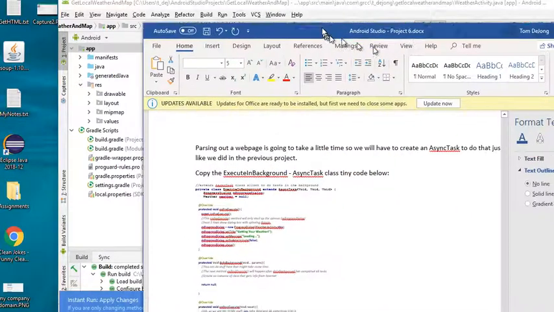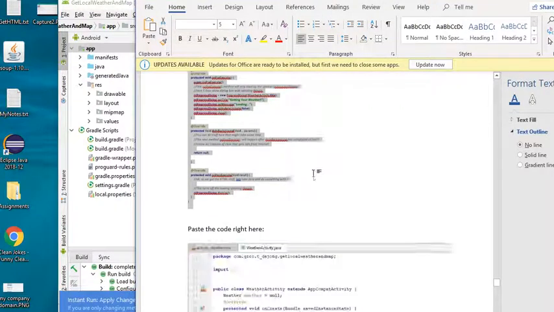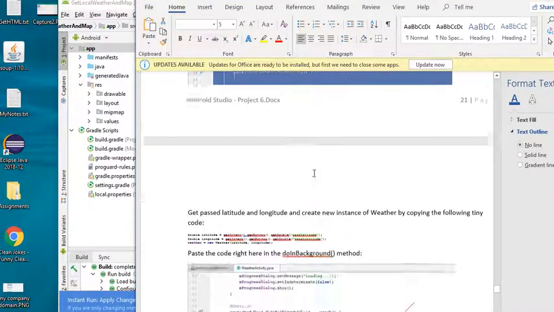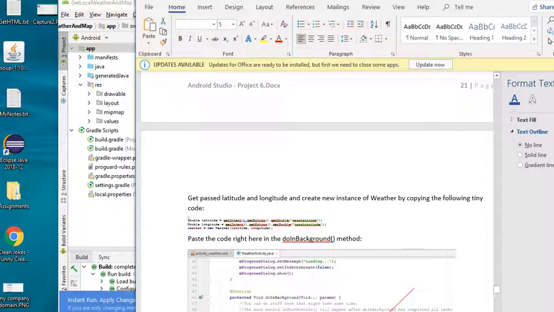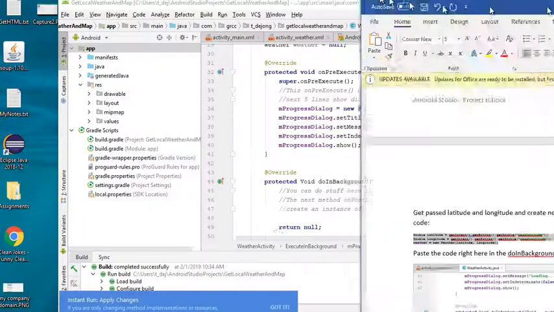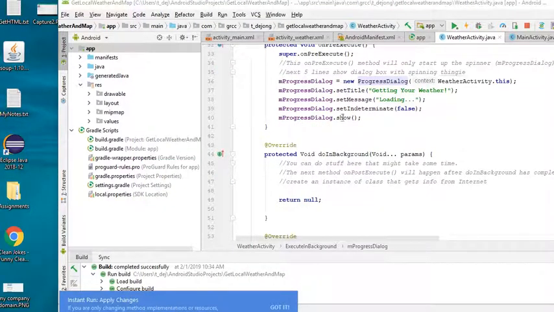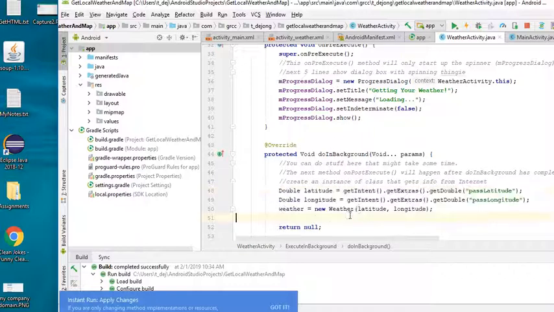Let's go ahead and switch back to our documents again. We got the async in there, okay? Now let's grab this little piece of code right here. Control C there. Once again, that's going to go right here, when we first start doing that in our background. It's going to go right here, in do in background. Don't do it on the pre-execute. We want to do this in the background.